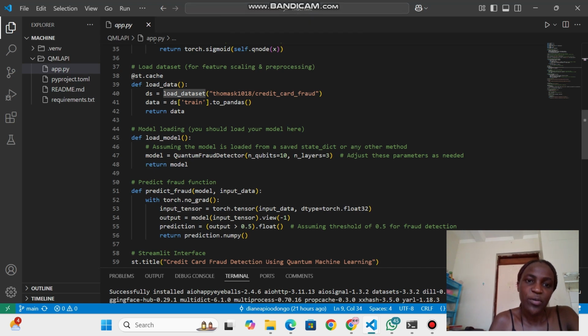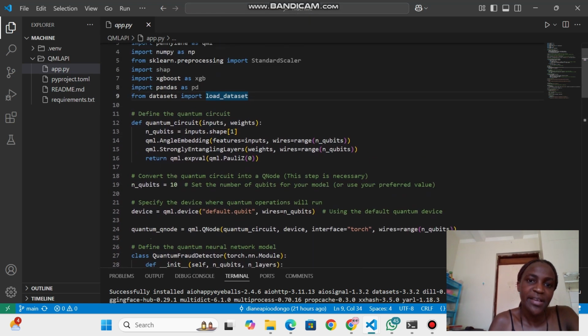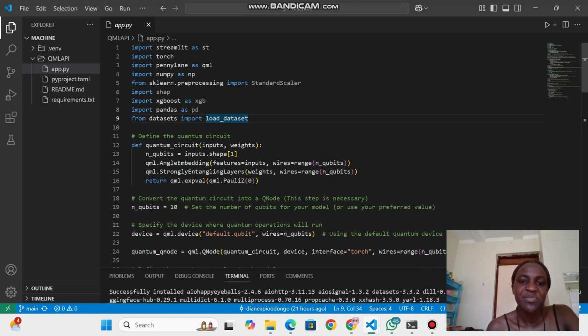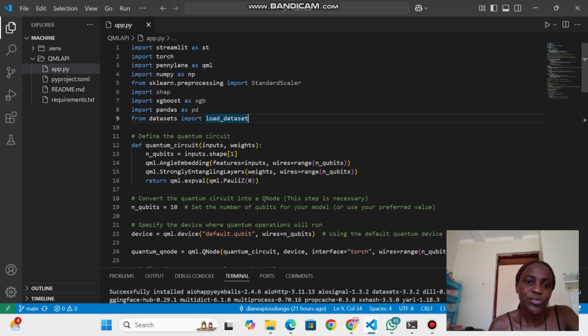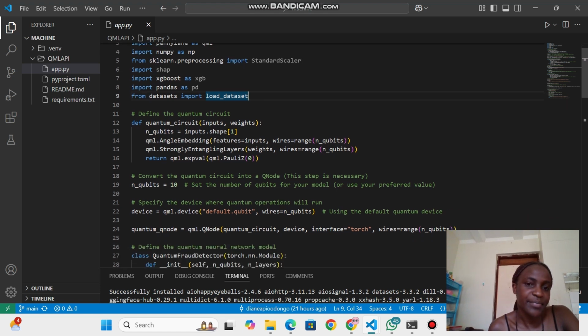So I'll take you through the code. This is app.py, which basically runs the full hosting. This is where we have the libraries, the quantum circuits and the Streamlit code. We first have the libraries that are needed, like Streamlit, torch, and PennyLane. Then we define the quantum circuit, because it's quantum machine learning. We need to have a circuit.